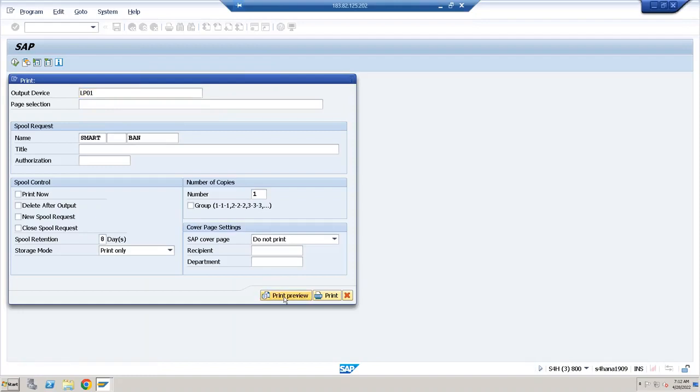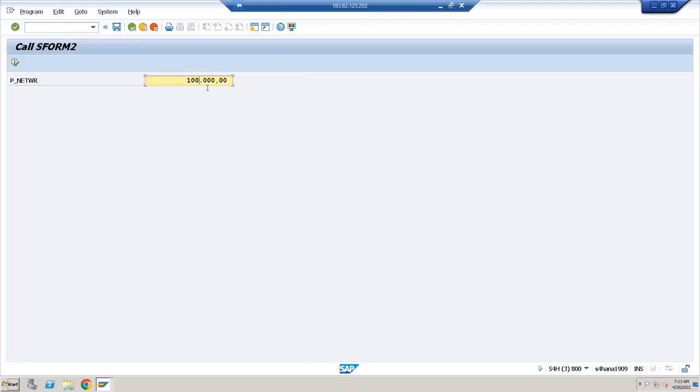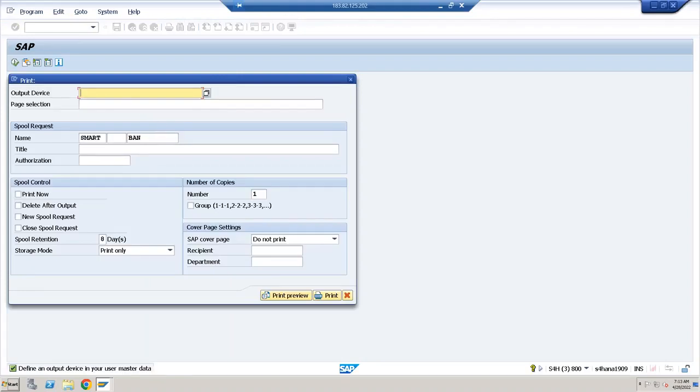LP01, print preview. Yeah, you can see I got the data: serial number, sales document, date, time, person, and net value. I got it in the tabular format. Now each page I have to show only 10 sales orders. Suppose here I'll go back. Instead of 1 lakh, I'll give it as 10,000 and execute.